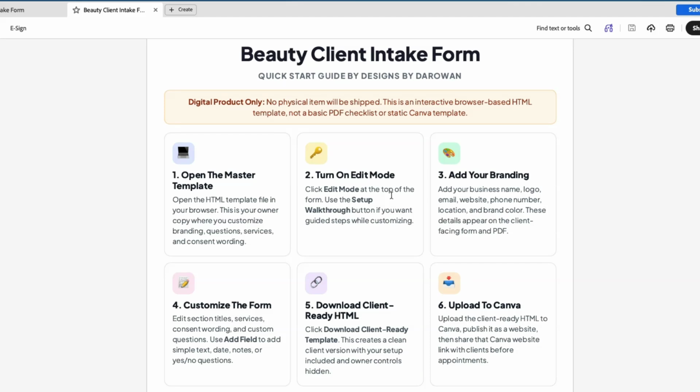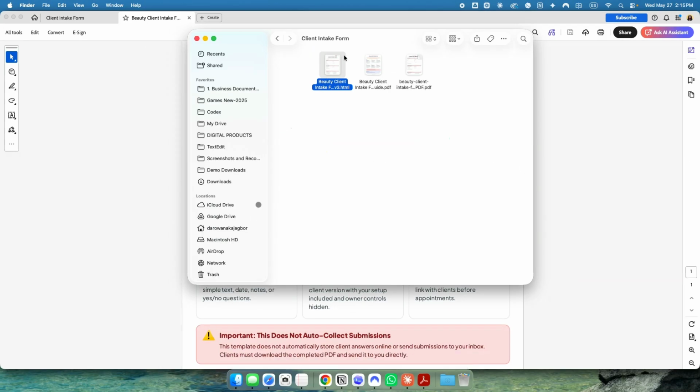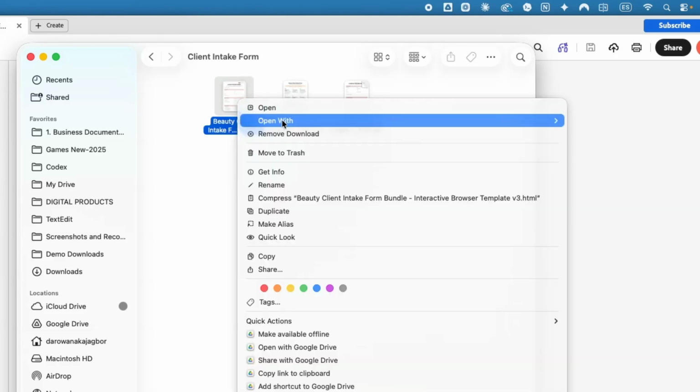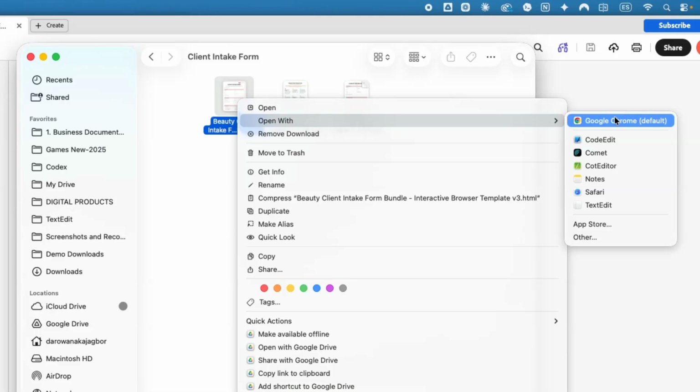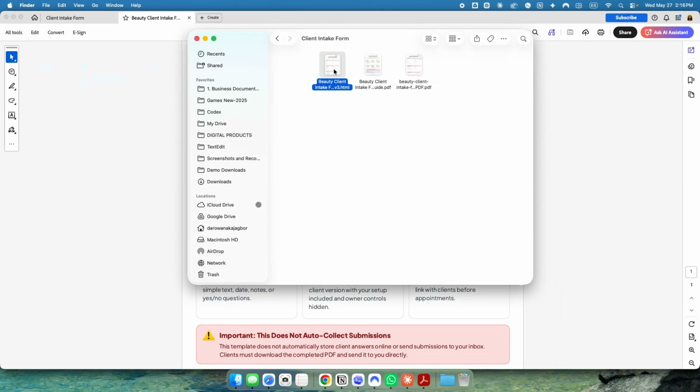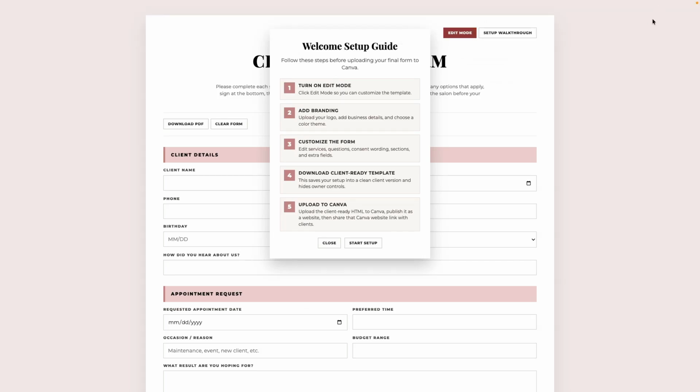So you can see the different steps that you need to go through in order to get your client intake form ready. All right, so here is the actual template, and it works in any browser, Safari, Chrome, Edge. It should open up without any problem. To open it up, you can right click and go to open with and choose whatever your default browser is, or just double click and it will automatically open up using your default browser. So if I double click right now, it opens up in Chrome, which is my default browser.